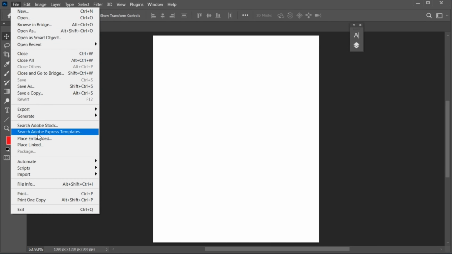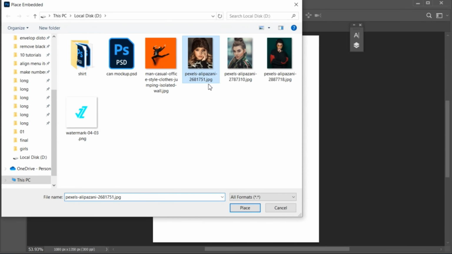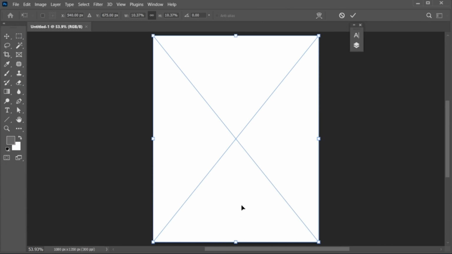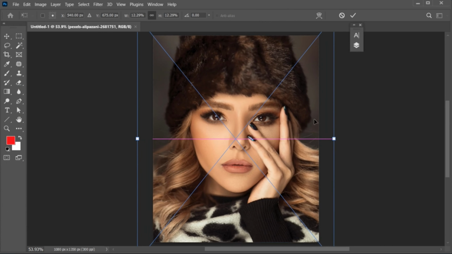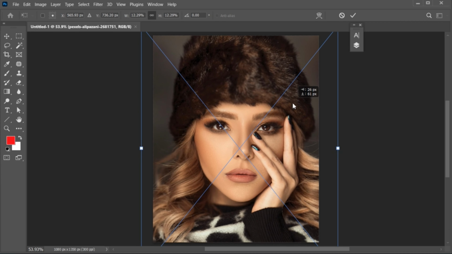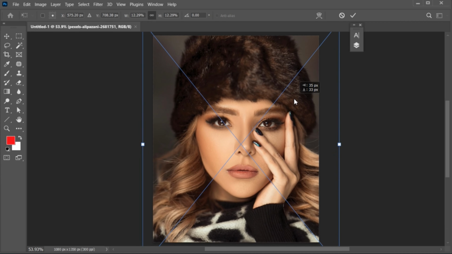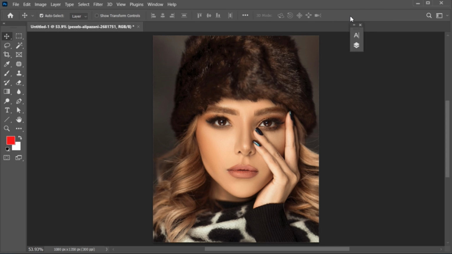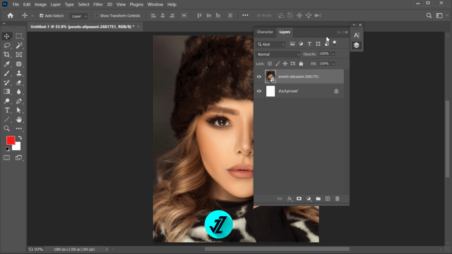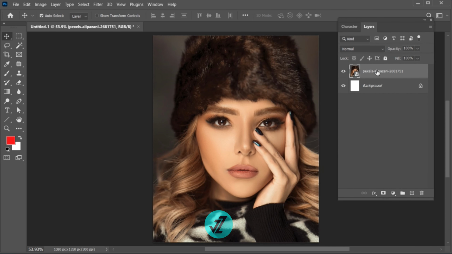Go to the File menu, Place Embedded, select your image, and click on Place. Adjust the image size. Then open the Layer panel. Right-click on the image, and choose Convert to Smart Object.